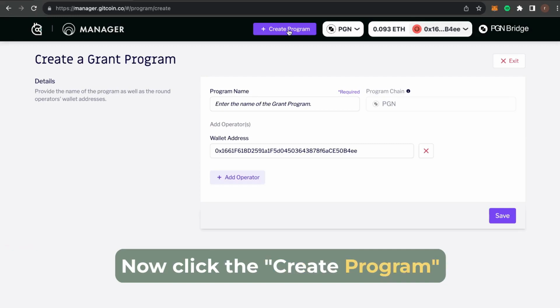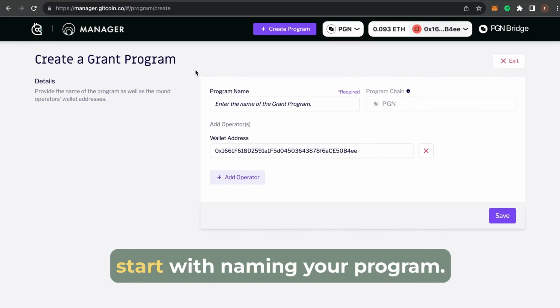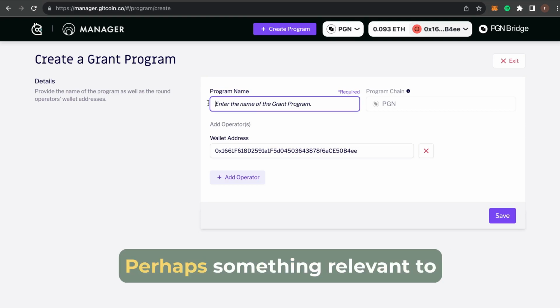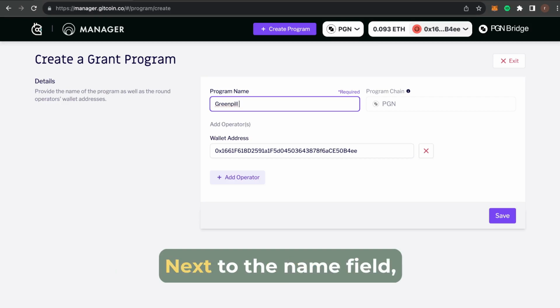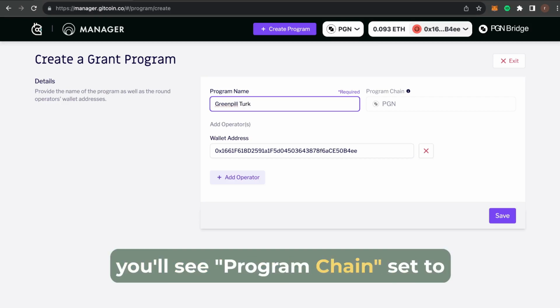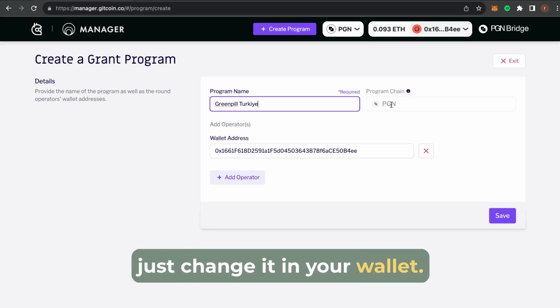Now, click the Create Program button on the top menu. In the Create a Grant Program page, start with naming your program, perhaps something relevant to your community or the specific cause you're championing. Next to the name field, you'll see Program Chain set to your wallet's current chain. To switch chains, simply change it in your wallet.